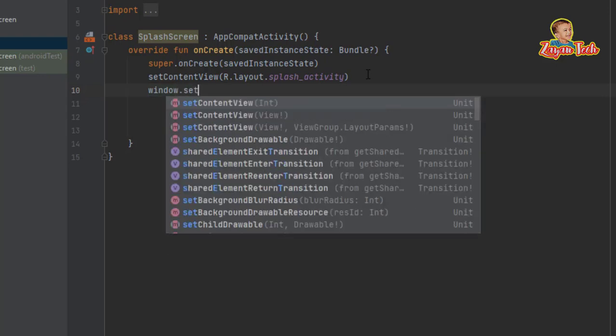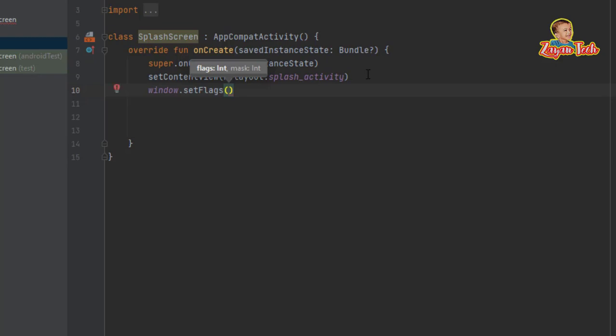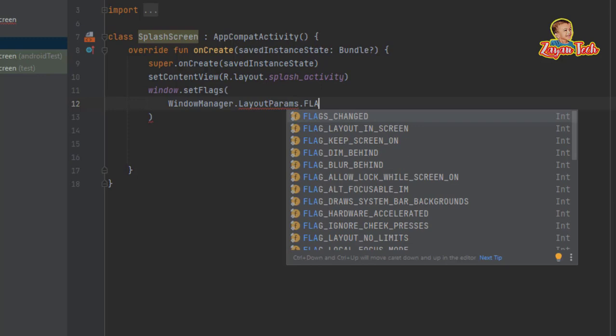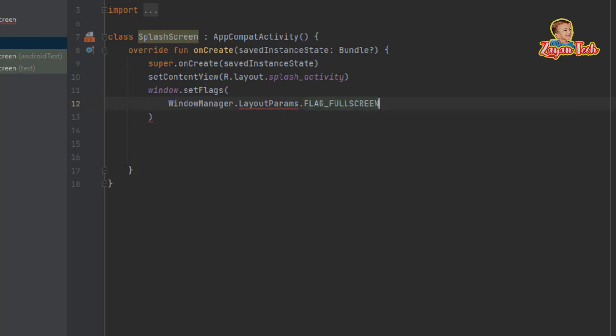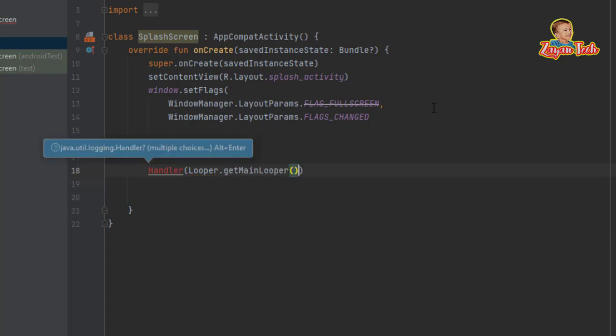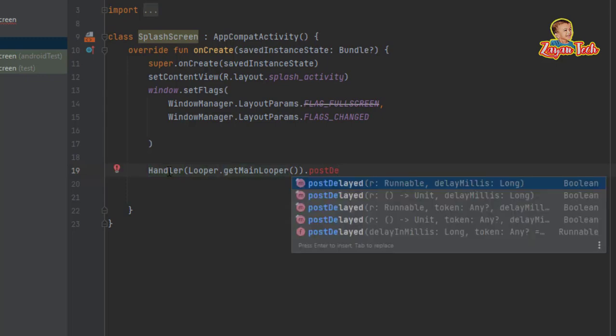Just window dot set flags. Then here we can use window manager layout params dot flag full screen. Then window manager dot layout params again dot full screen. Then here handler, then in both brackets you can call looper dot get main looper, then import the handler, then you can choose post delayed.